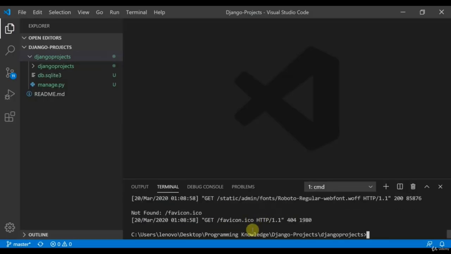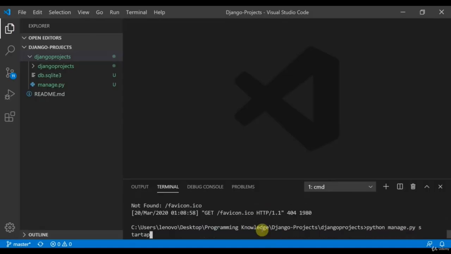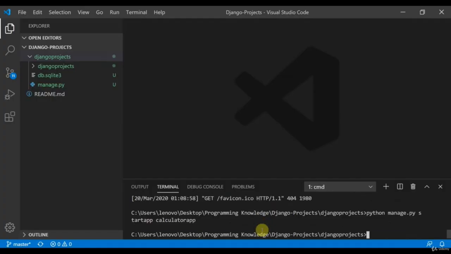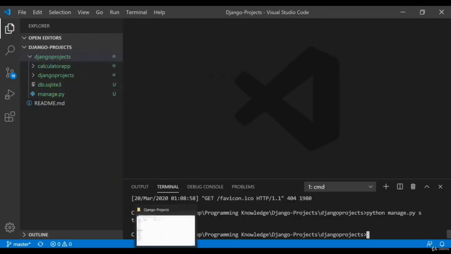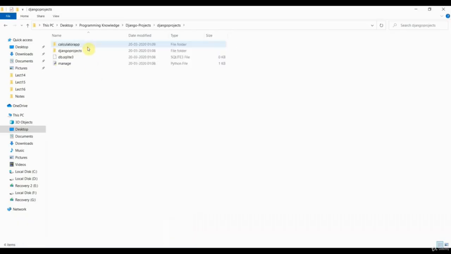Now I type python manage.py startapp calculator app. I hope I'm correct with the spelling. Yes, calculator app. The calculator app is created. In django_projects, you can see that our app is at the same directory level as the manage.py file.